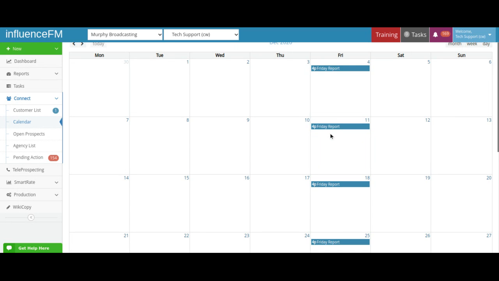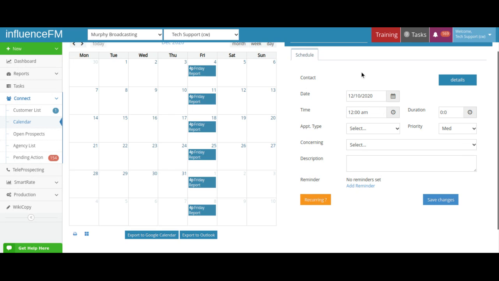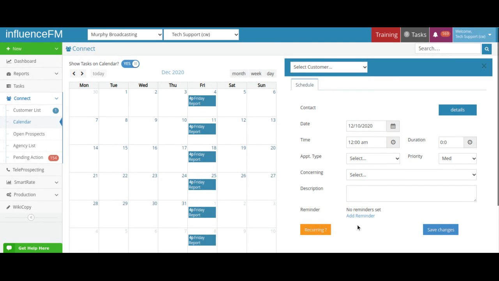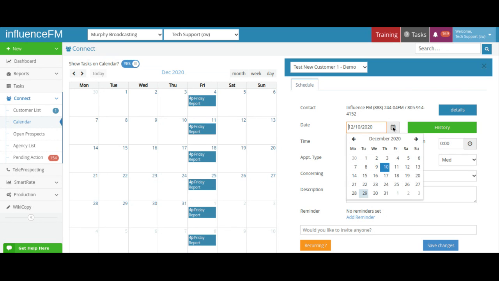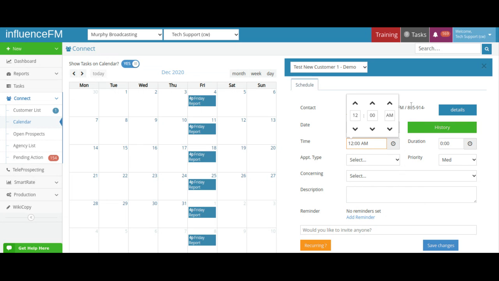And if you already have an appointment scheduled and you need to change it to a different month, go ahead and click on that, and then a pop-up form will open, and make sure that you have your correct customer selected. And here's where you'll be able to change the date by clicking on this little icon. And you can change the date to wherever you need to change it to. You can change the time.